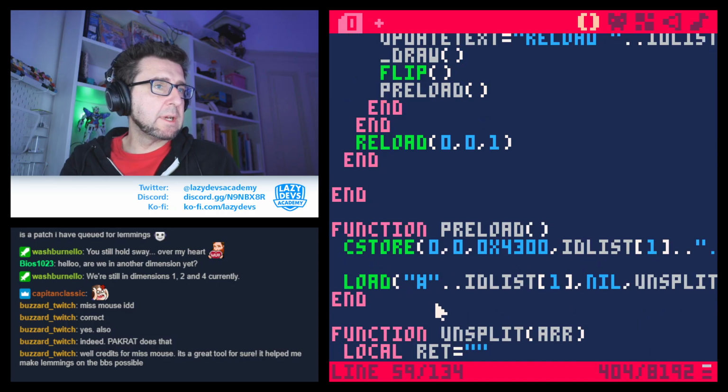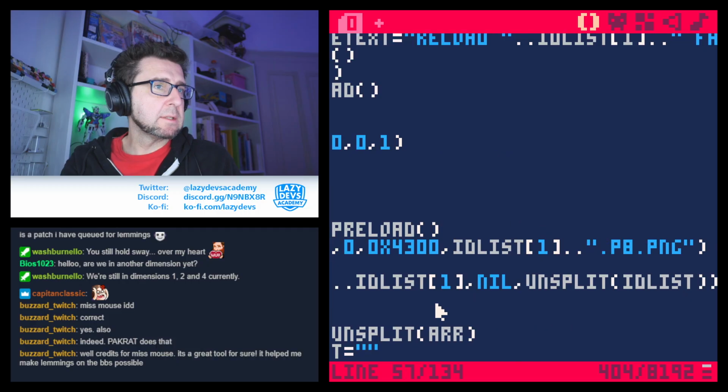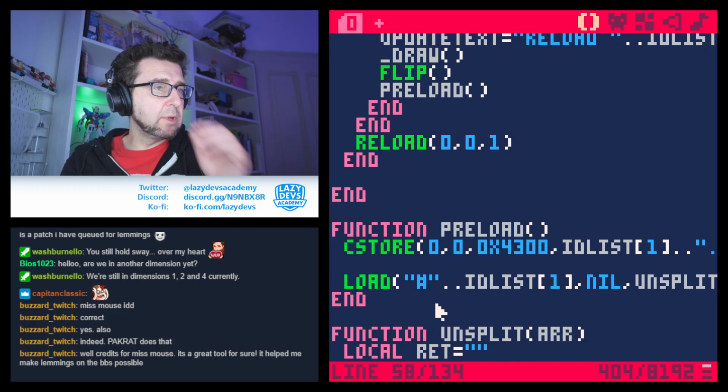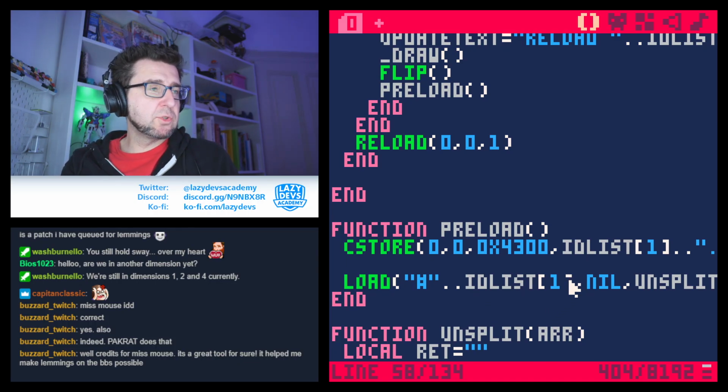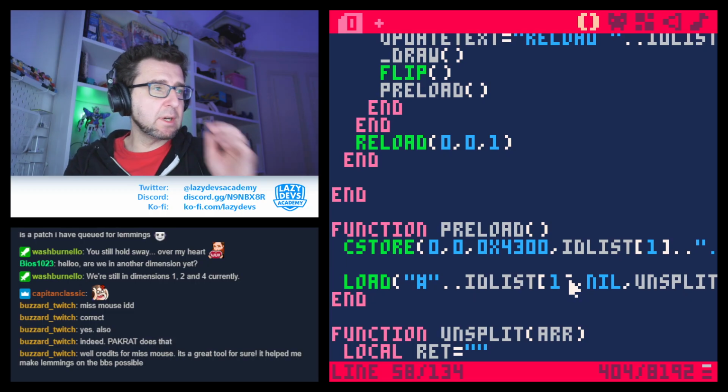Then C store the ID list, and then we load. And the problem is that when we load, we have to load this entry number 2, and the entry number 1 has to become the last entry. So we have to kind of shift the entire thing.